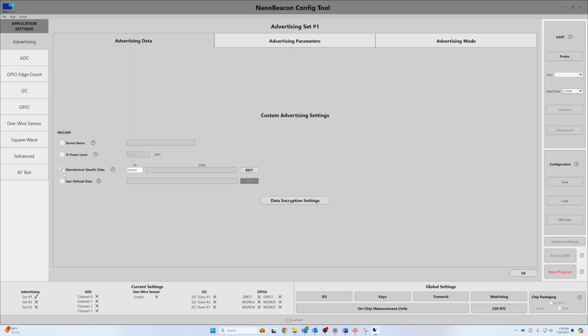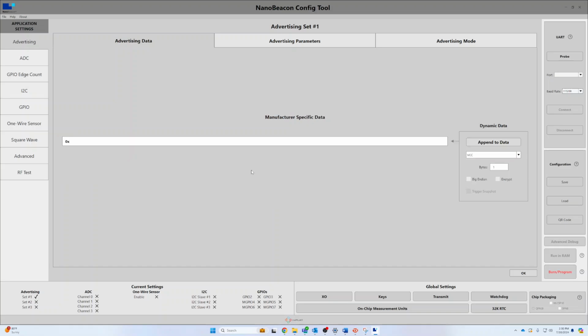Manufacturer specific data. This is a pre-formatted data format, which basically follows the BLE manufacturer specific data, but leaves what data that is up to the user. You can hit edit here, go through these options, and you can choose and add whatever you'd like. We have a couple different things here.